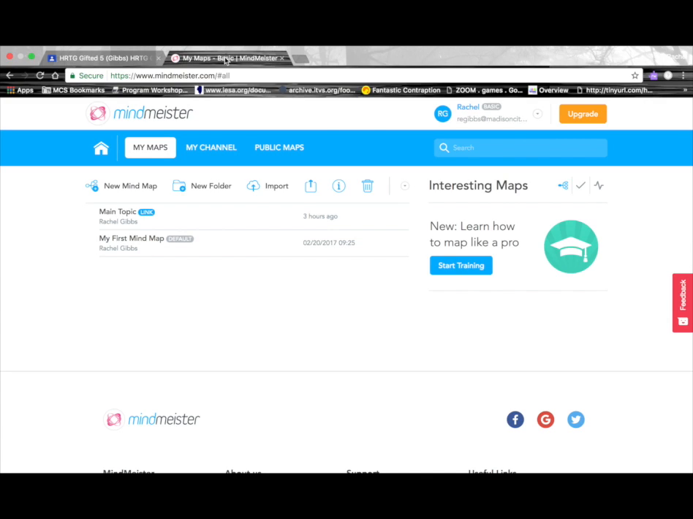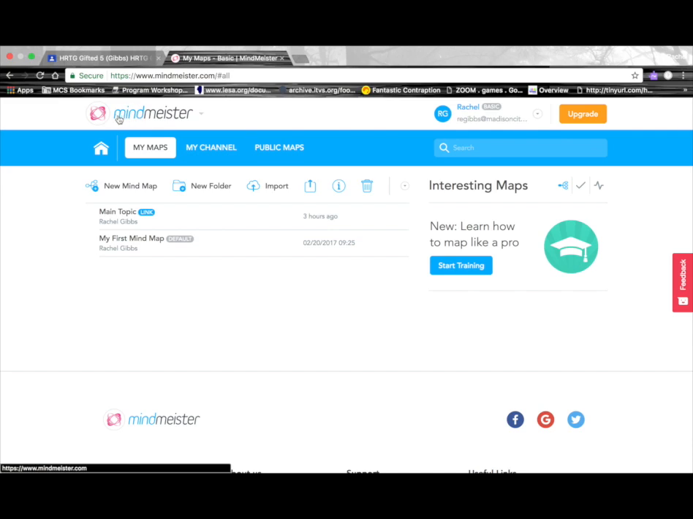When you are inside MindMeister, it should look sort of like this. If you don't see this screen, then you're going to want to click the home button, or you should be able to click where it says MindMeister. As long as you're logged in and you see your name over here, you should be able to click MindMeister as well, and it will bring you to this screen.